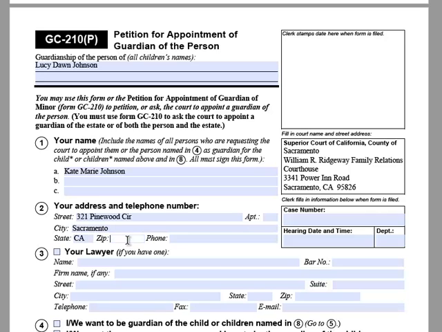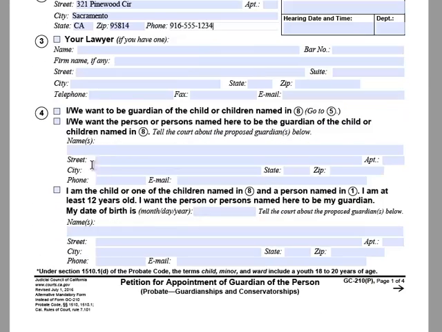I don't have an attorney, so what goes in paragraph 3? If you are representing yourself, it's just left blank. If you were represented by an attorney, he or she would fill out this information. In paragraph 4, I am checking the first box to indicate that you are asking to be guardian and then skipping to the next page.